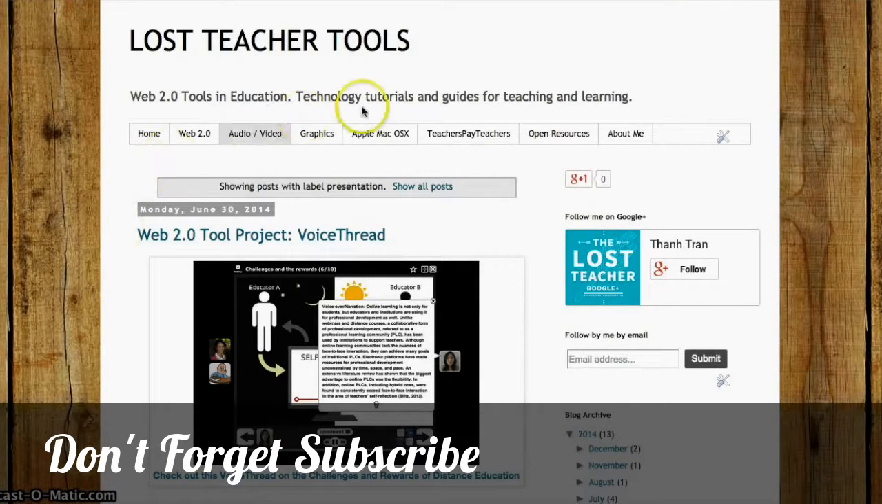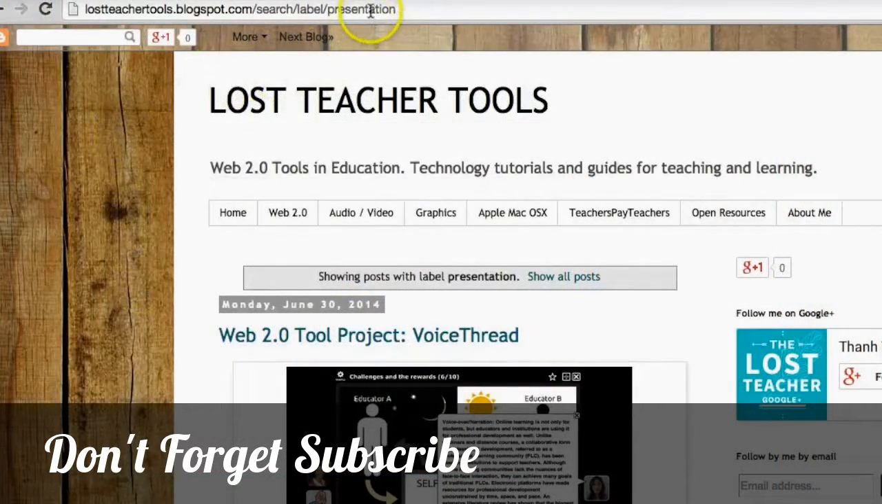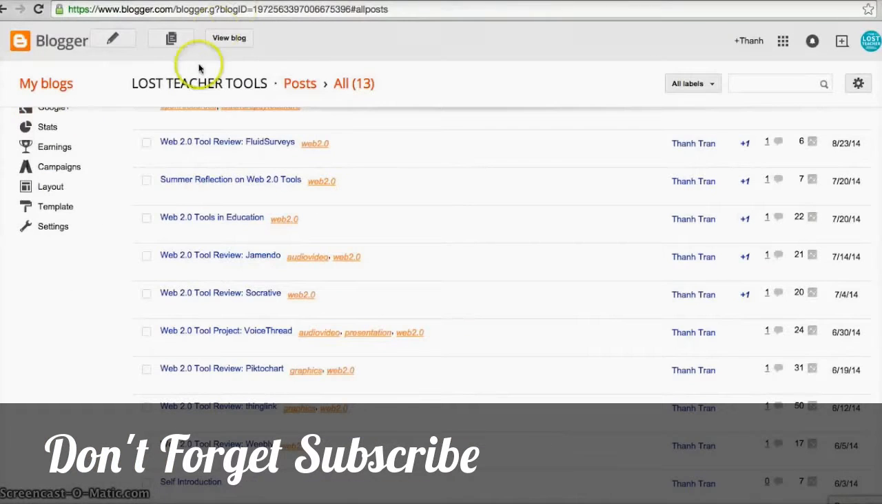And now it takes me to kind of like a page where anything that has the word presentation on it, any post that has the label presentation on it, will be on a certain page. So I'm going to copy this page right here. You can right click and copy or Control C, and then go back to your account for Blogger.